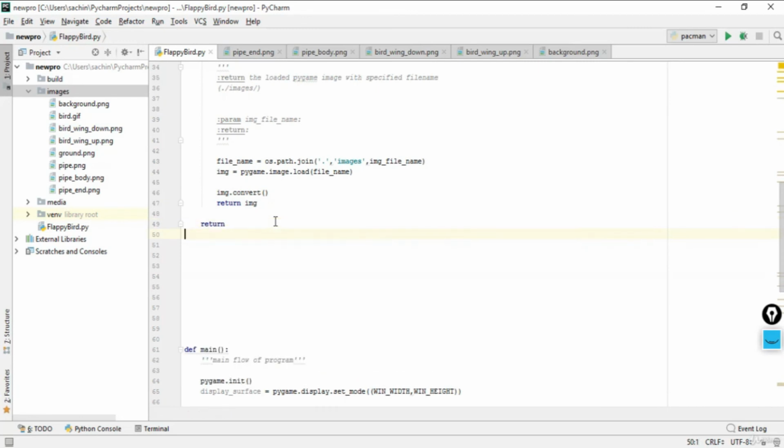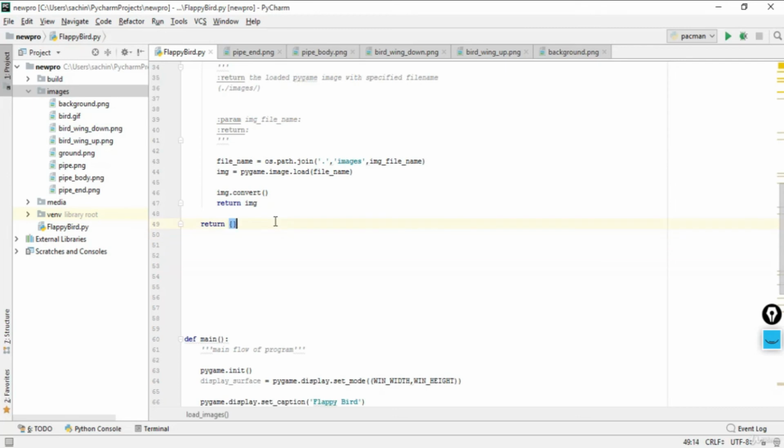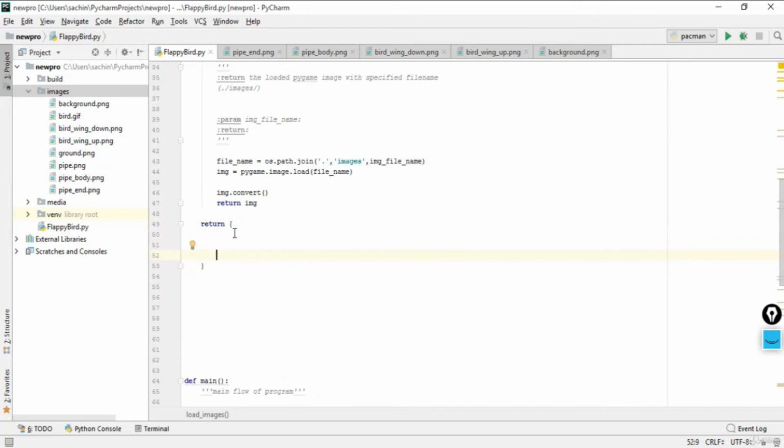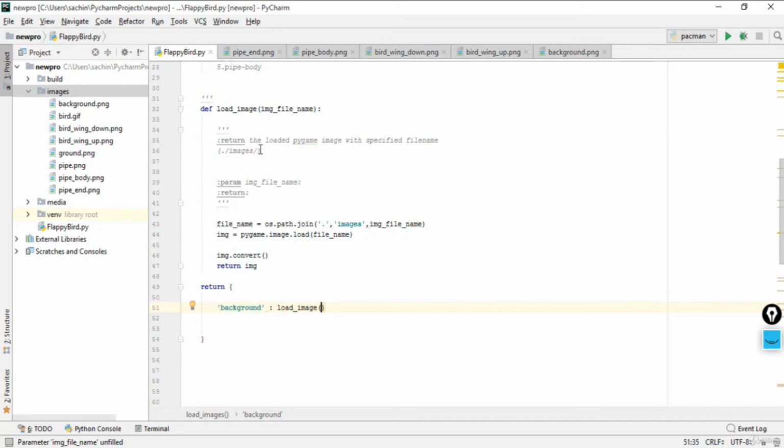The dictionary format will be inside curly braces, and let me give some space here. So this is the dictionary. Firstly we have background. We'll create a key first, and that background will be load image. We'll call this load image again, and inside that we'll load background.png, because we now need the background from this folder.